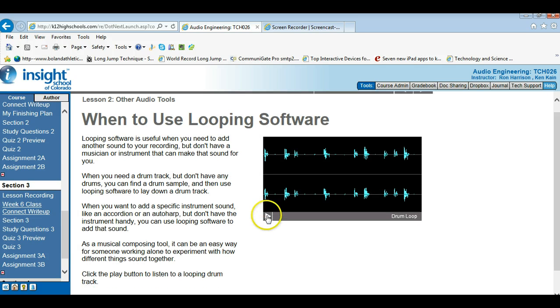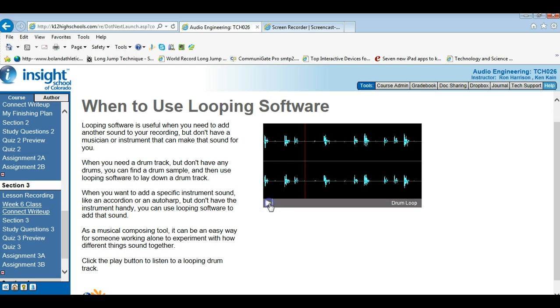So in using looping software, if I click this, I can hear that drum just keep playing right the same track all the time. So I can take that looping drum track and align it with some guitar sounds and different things like that, so I can play this in the background and then record my guitar if I wanted to. So you see that they say right here, if you don't have any drums, you can find a drum sample and use it as a looping sample within what you're trying to create.